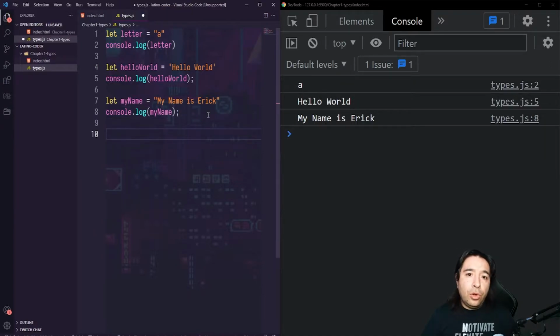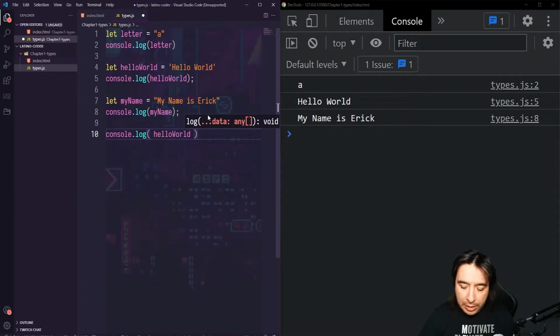The common way to concatenate or to put together two strings generally is console.log. I say here helloWorld plus myName.